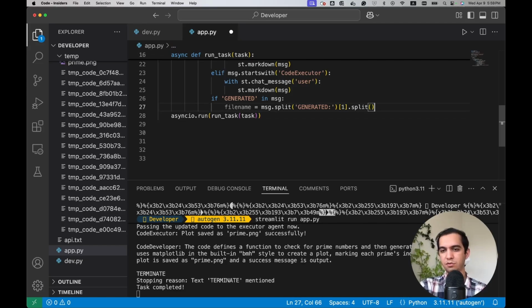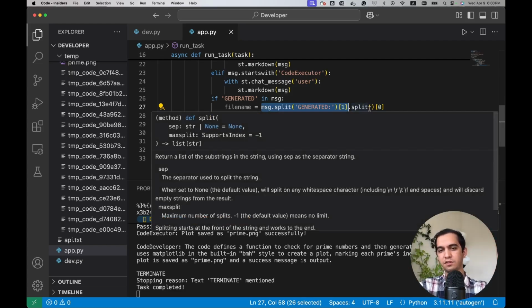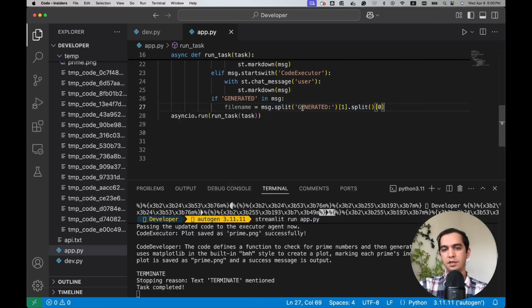I can even do it this way. The default value is to separate by spaces. And then I need to get the first element, because after this part is executed, I have whatever comes after "Generated:". Well, the immediate expression will be the file name. So I will split it by space and get the first element, which is the immediate expression after Generated. And then I can display it using st.image.